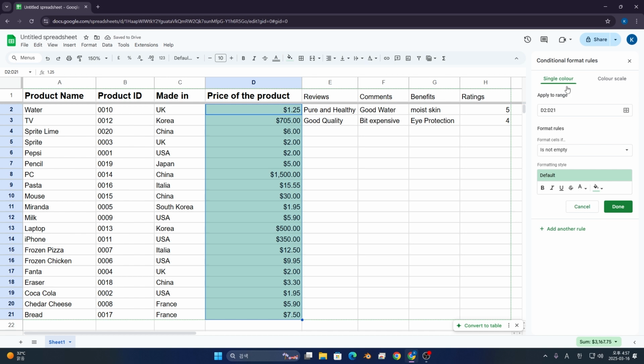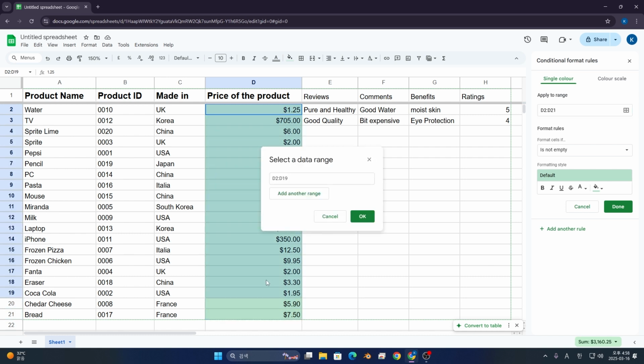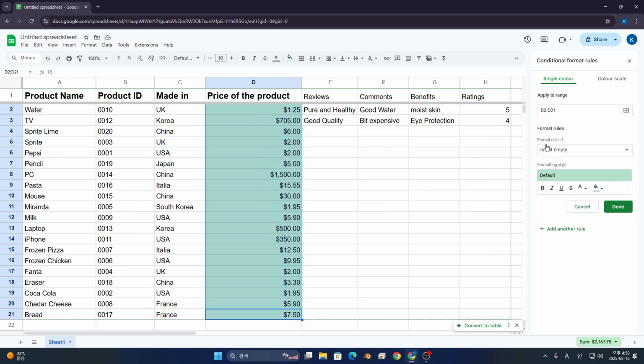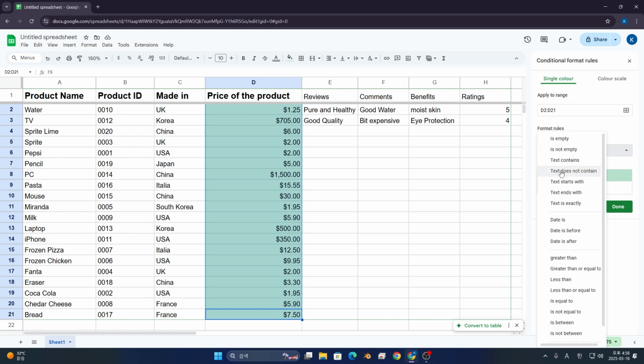And you'll see there's a window open at the right. You can choose from single color or color scale. We're going to use single color right now. And you can also change the range by clicking on it and typing or reselecting. I'm going to take this much again. Press OK. And in the format rules, there are 2 options. Format cells if, and you can choose from here less than, greater than, or any other conditions.